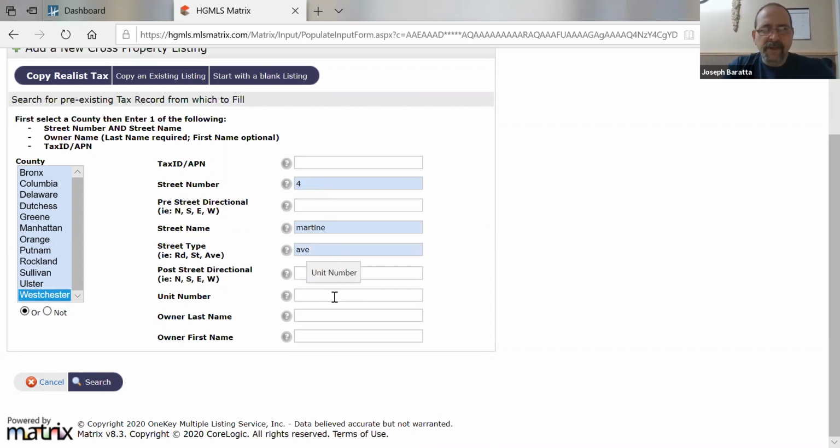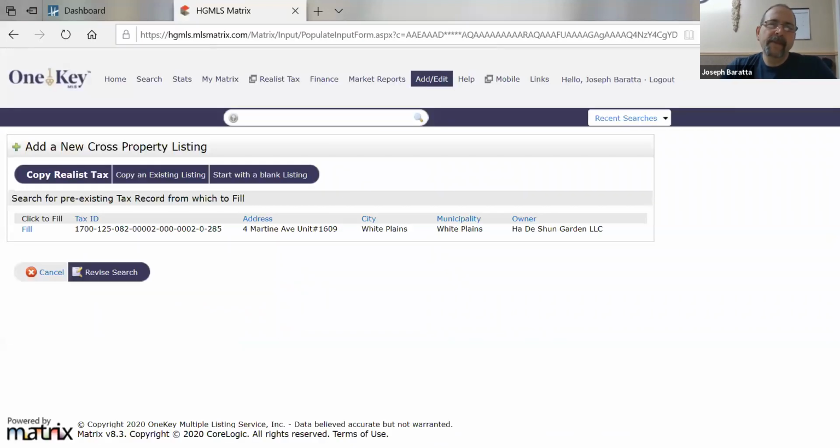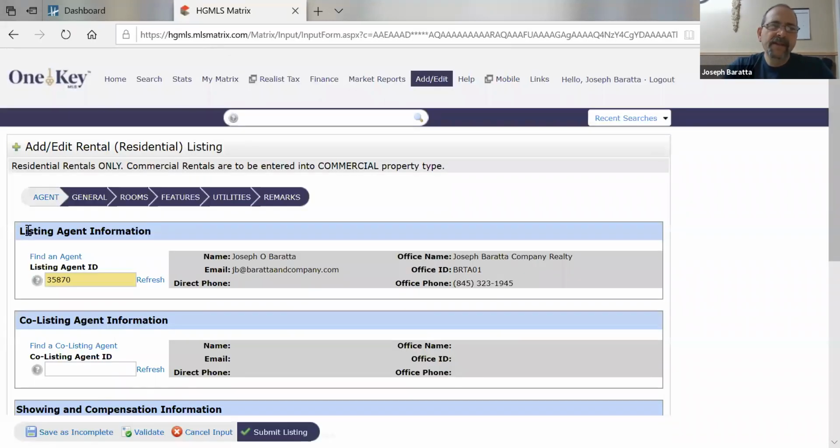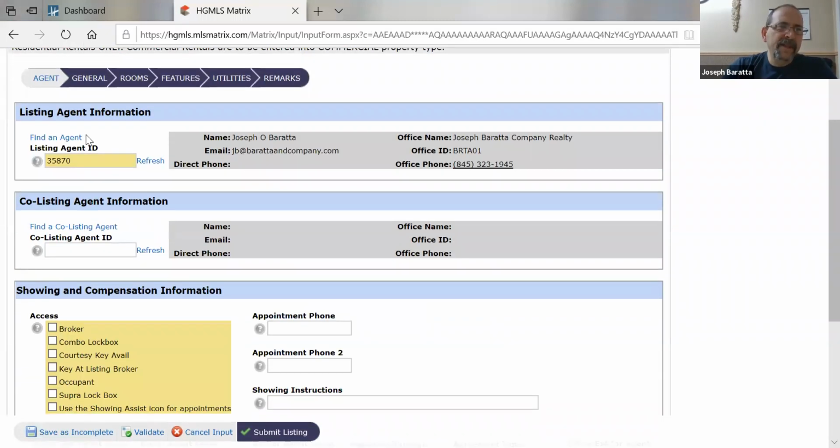And do we have a unit number? Number 1609. 1609. Now we're going to look it up. And that's her, right? Yes. Okay. So by doing this, it's going to automatically put everything from tax records right into the MLS input.